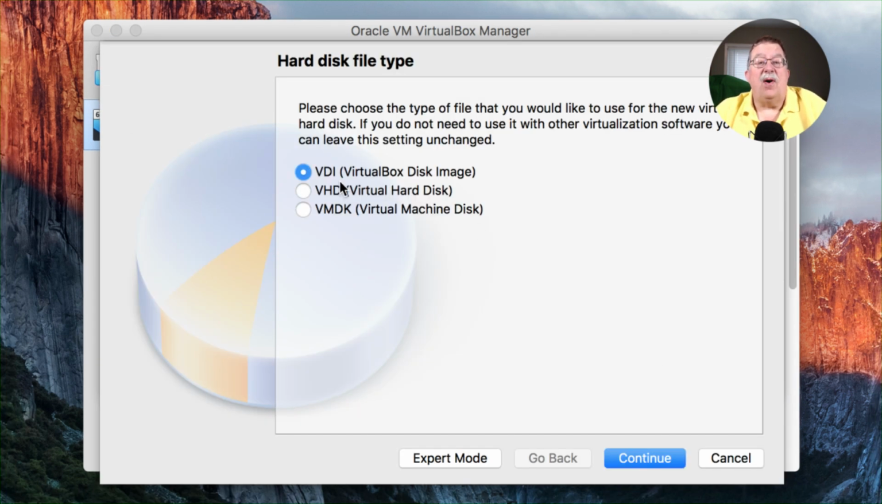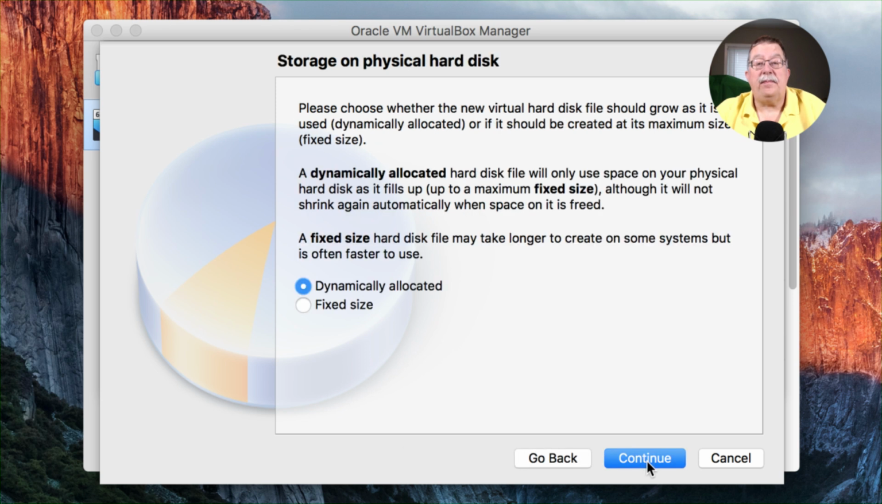I just accept the default of VDI. Now, if you're going to be doing things like where you're using a predefined type, or you're going to be sharing things with VMware Player or with Microsoft's virtualization system, then you may have to select another one. But I'm just going to accept the default of VDI.